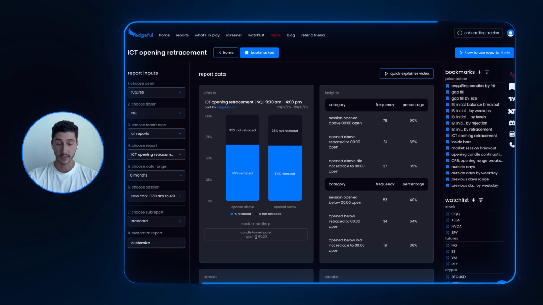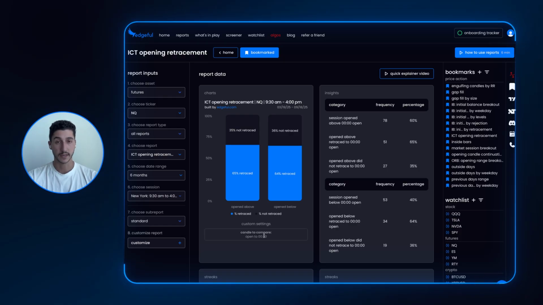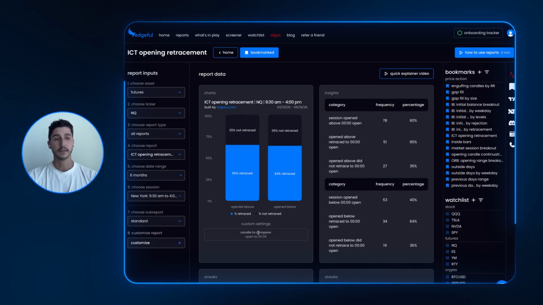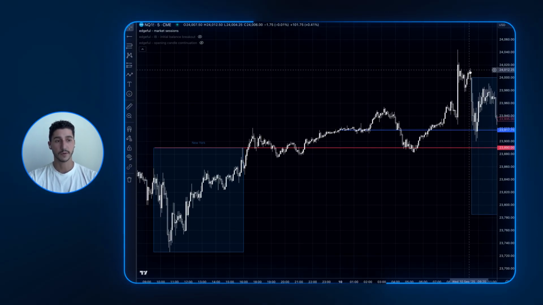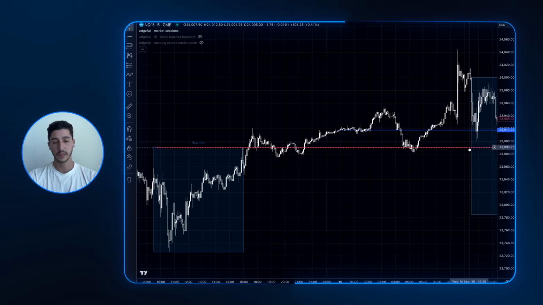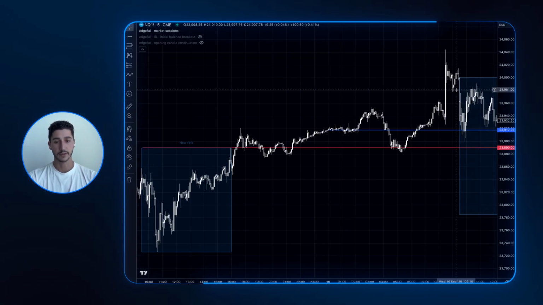You can actually change the time. The time doesn't actually matter. You can make it 6 a.m., you can make it 3 a.m., it doesn't really matter. But the idea is, this is another reversal strategy, right? You want to know for every time it opens above, what is the reversion to the mean? This is what we're looking for with this setup here, the ultimate reversal setup.